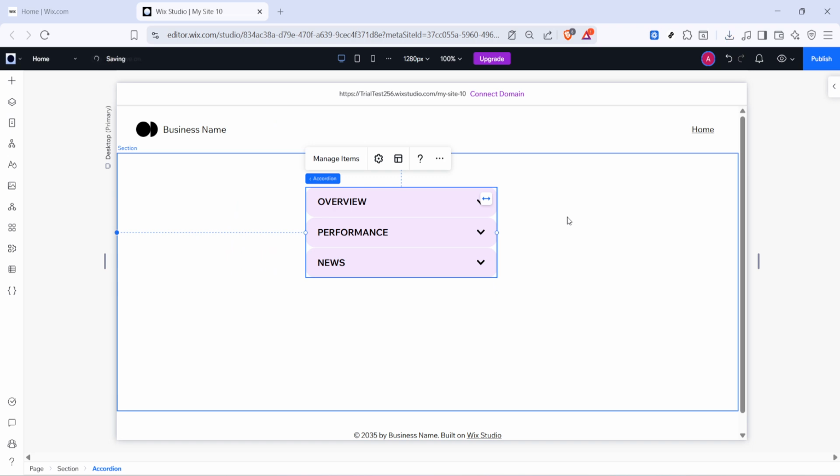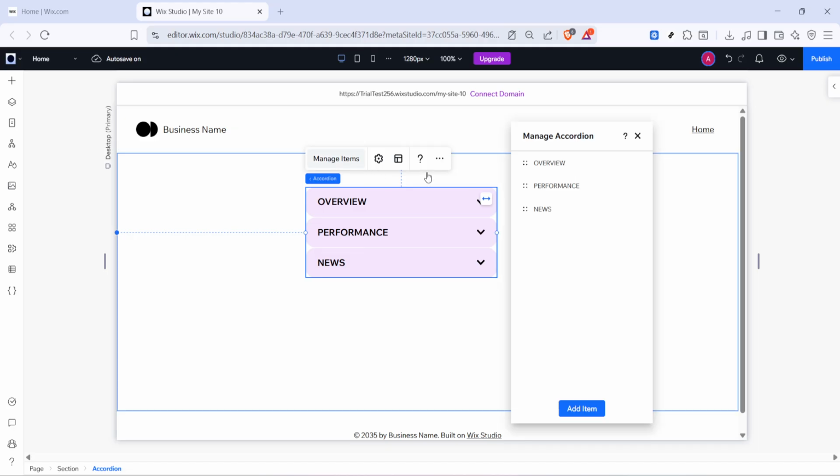With the accordion on the page, edit the text to your liking. Click a header to rename it with a clear, concise title that signals what's inside. Then click the content area and replace the placeholder copy with your details. Keep paragraphs scannable, and if you have longer explanations, break them into short chunks so they're easy to read when expanded.